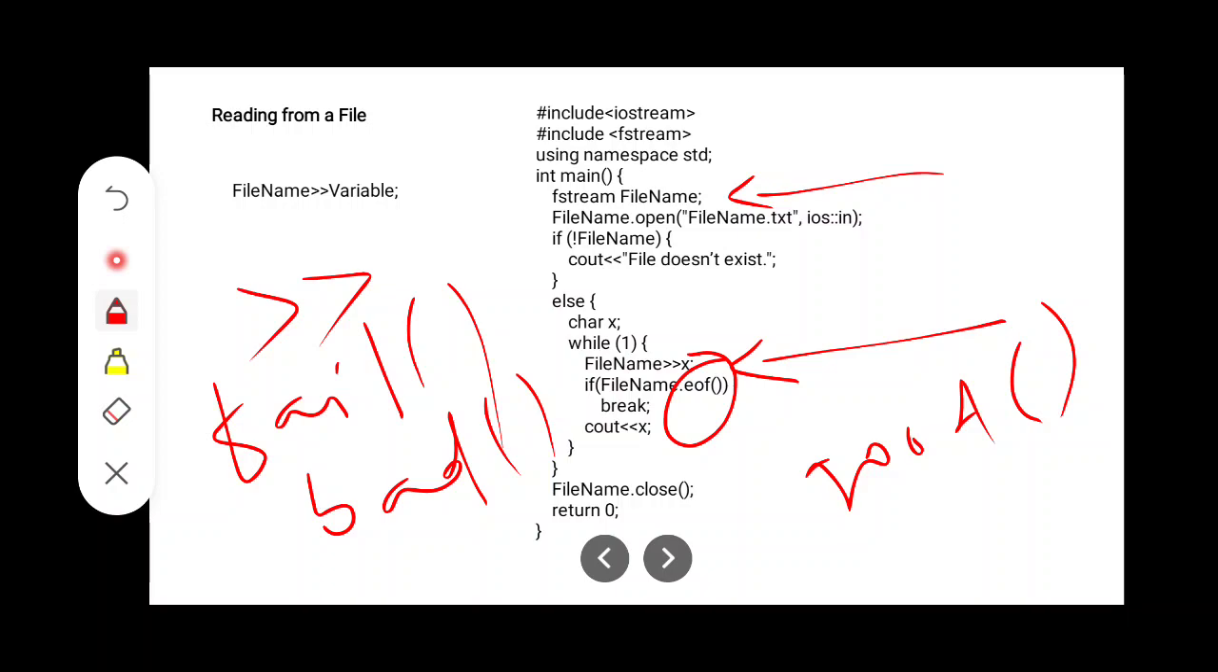Now fail. What is fail? It will return true if the input or output operation has failed. Okay, then what is bad? Bad will return true if an invalid operation is attempted. Okay, and good. So what is good? Good will return true if there is no error. Okay, so these are some error handling functions. So this is about reading the file.